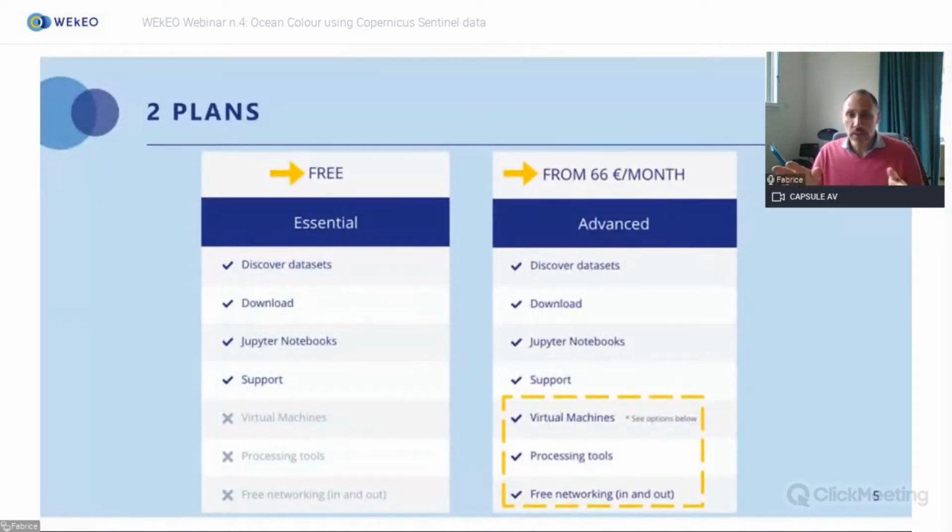So if you want to access the data, you have two plans. The Essential plan, which is a free plan, gives you access to the full catalog, the Jupyter Lab, and the support. And the Advanced plan, which is a paid plan starting at 66 euros per month, gives you access to the content of the Essential plan, plus access to virtual machines, processing tools, and, coming soon, the possibility to do networking. But Amin will give you more details on the different plans.